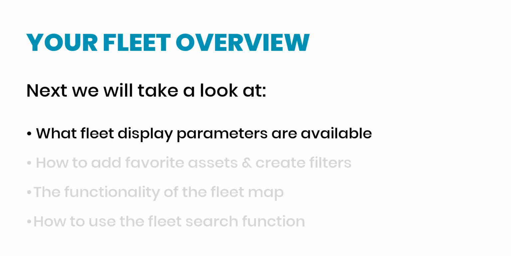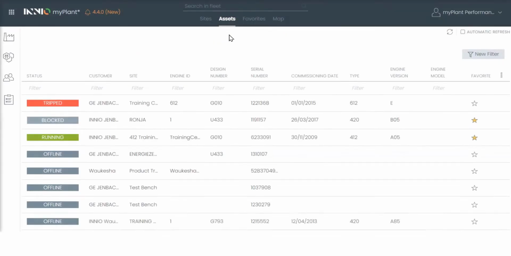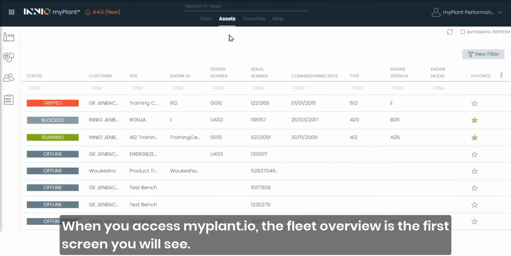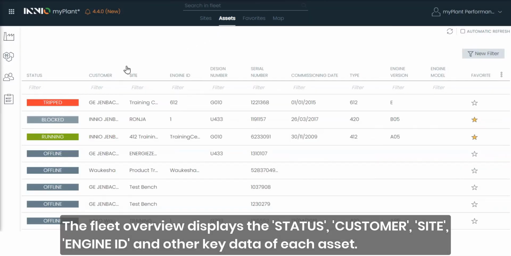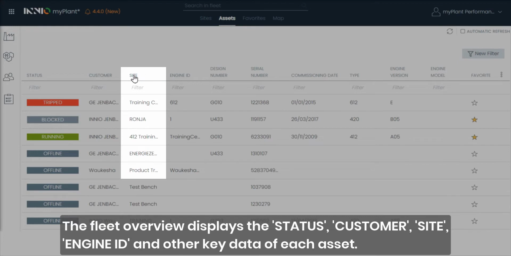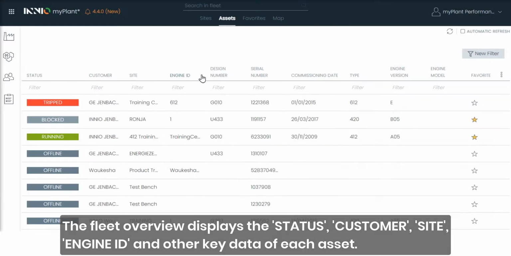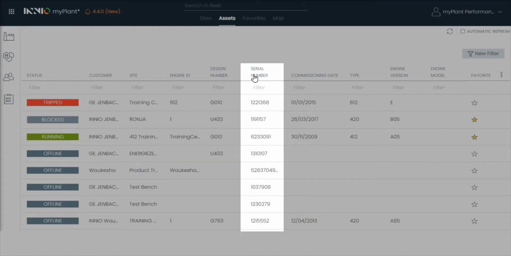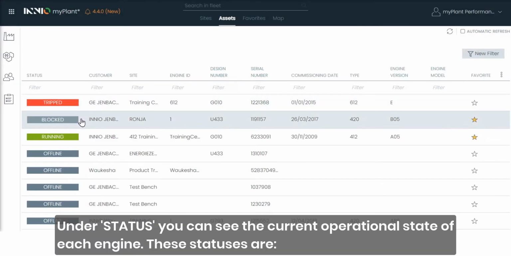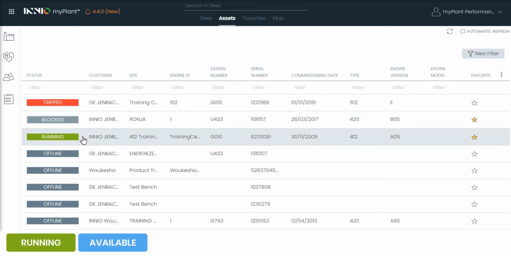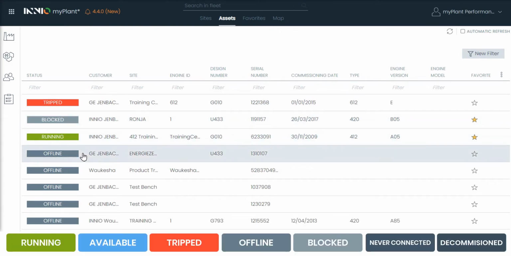Your fleet overview. Let's start by taking a look at what fleet display parameters are available. When you access myPlant.io, the fleet overview is the first screen you will see. The fleet overview displays the status, customer, site, engine ID, and other key data of each asset. Under status, you can see the current operational state of each engine. These statuses are running, available, tripped, offline, blocked, never connected, and decommissioned.